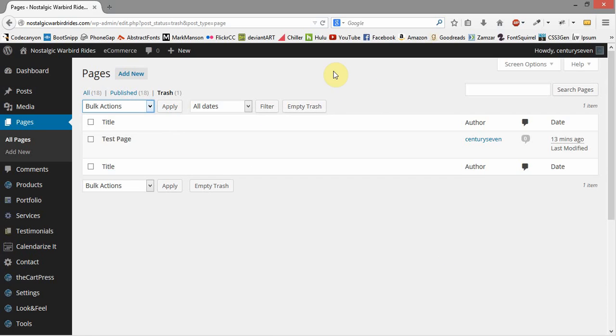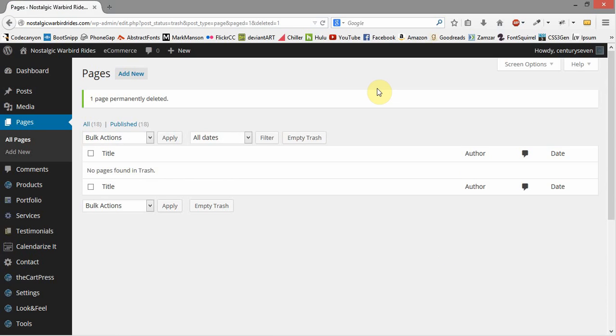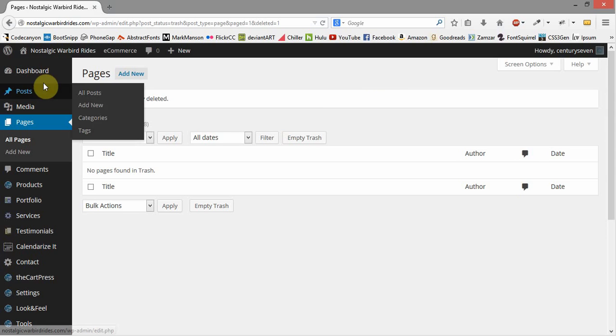Or if I just want to empty everything in the trash, I can just click empty trash, and that will empty the trash and get rid of the page. And now that page is permanently deleted. Now I can't restore it. There are no revisions anymore. It and all of its revisions have now been deleted from the database, and it is no longer on the site anywhere.